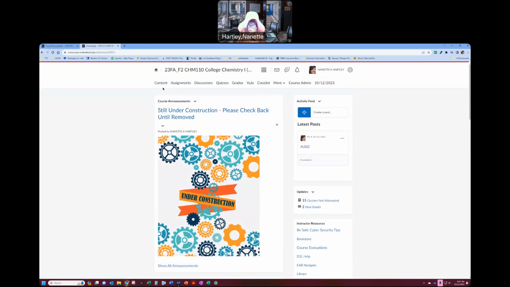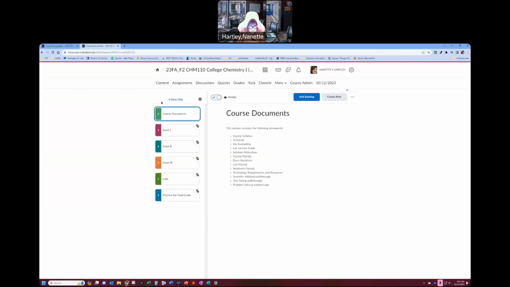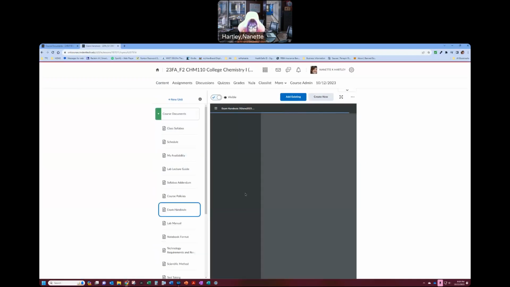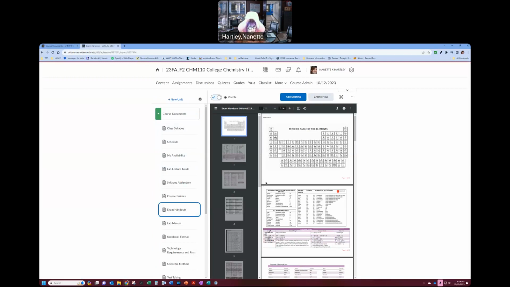Trying to think. Oh, the exam handouts. I was going to show you the exam handouts. So under content, under course documents, you'll see the exam handouts. And this is a really long document. It is. It's about 12 pages. There's a whole bunch of stuff that's included in here.